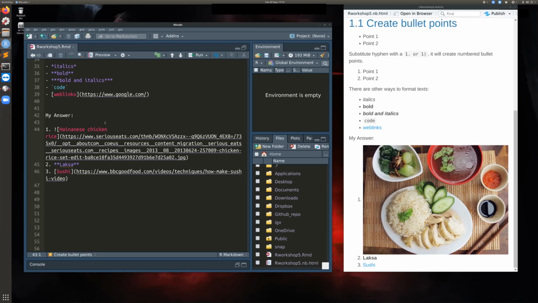So the second bullet point is quite easy. This is a bold formatting with just 2 asterisks. And then the third bullet point is a web link to my third favorite food, which is sushi. And this will bring you to a recipe to make sushi on your own.